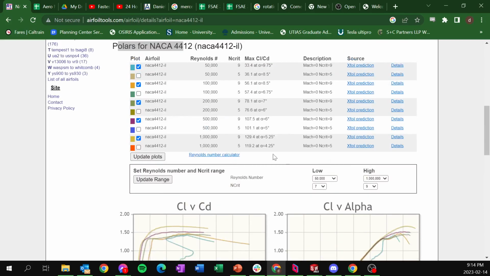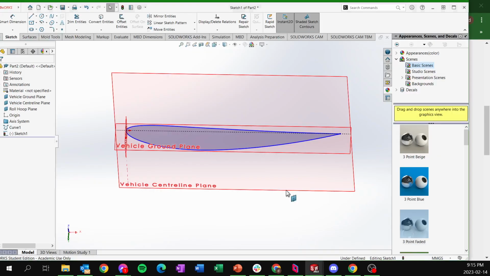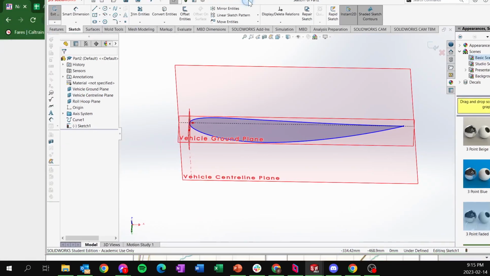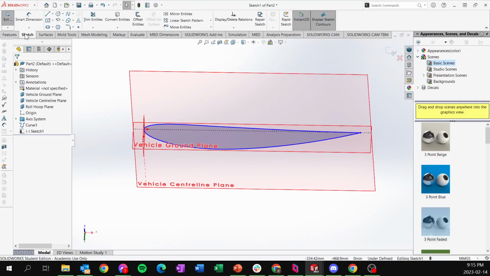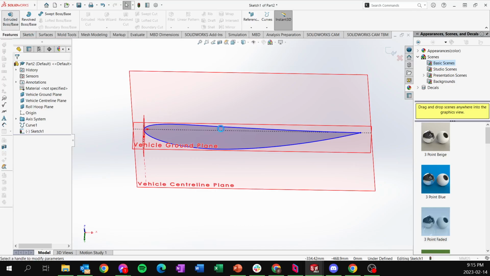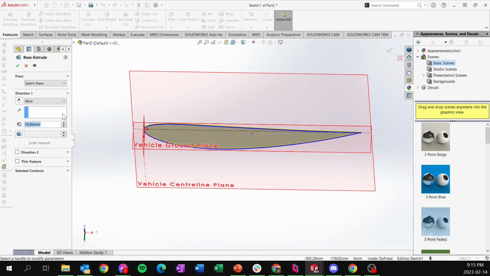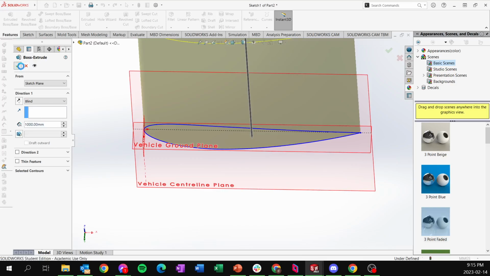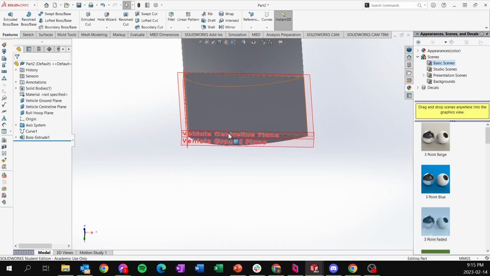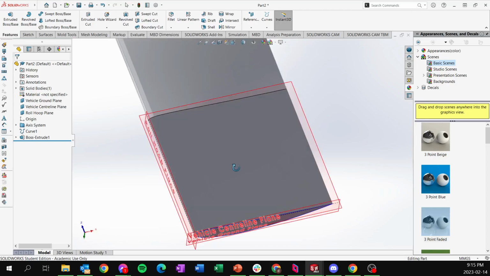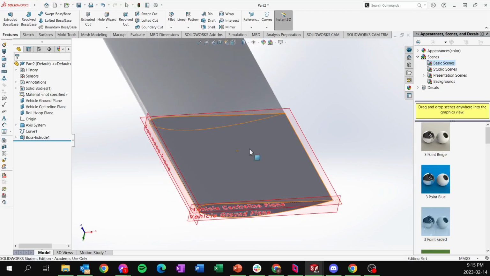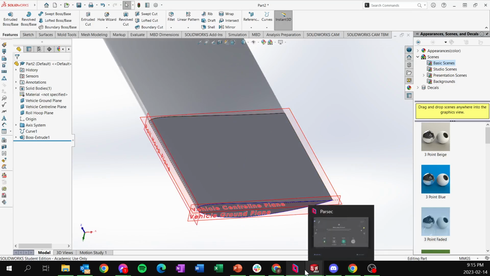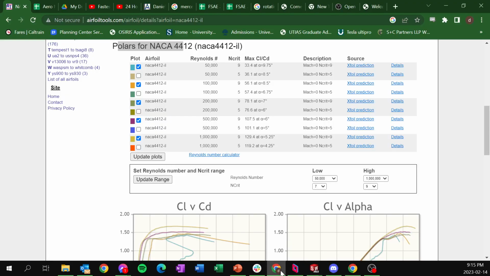So let's say that from our, why is it not? There you go. Okay, so let's just extrude this 1 meter. As I said, I'm pretty sure this is a 1 meter chord, and we're going to measure it too. This is a 1 meter chord. Who here remembers the definition of the Reynolds number?